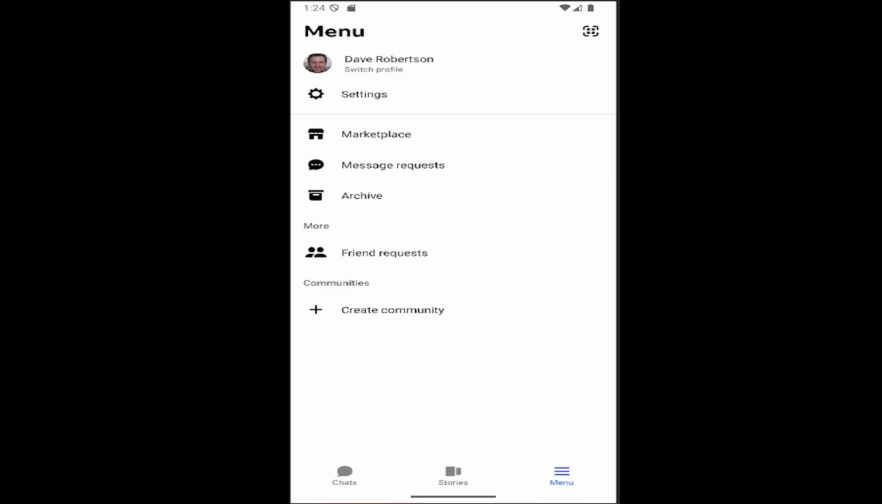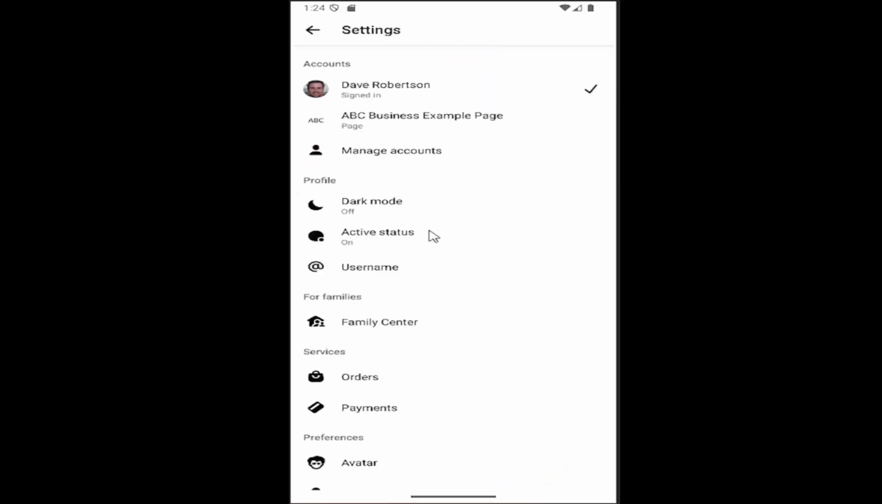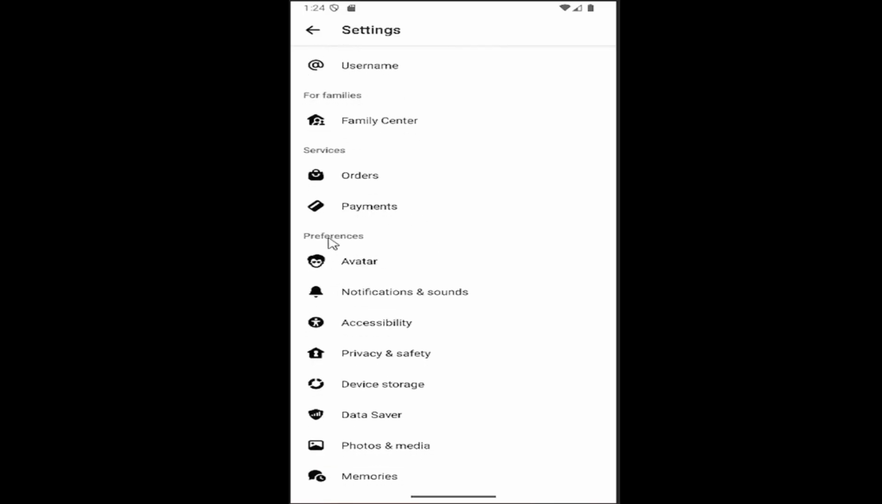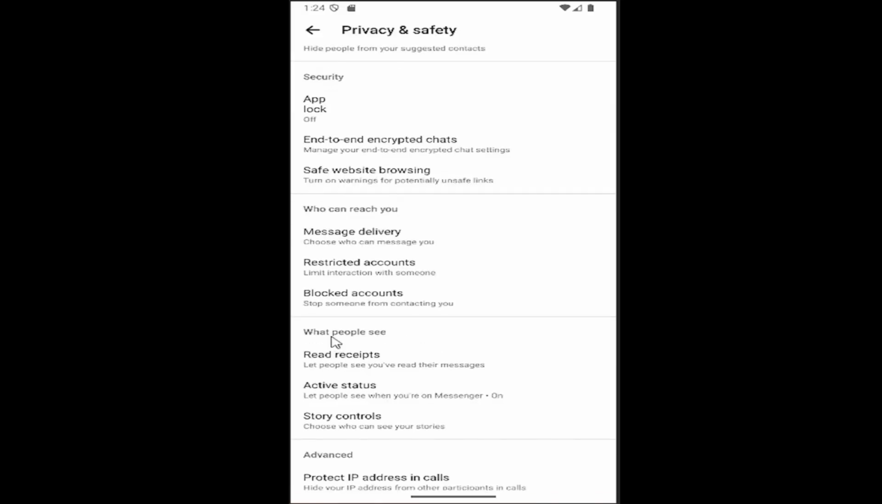So all you have to do is open up Facebook Messenger, select the menu hamburger icon in the bottom right corner, and then select the settings gear button that appears underneath your user account name. So again, go ahead and select settings. And then scroll down here underneath preferences and select privacy and safety. And then where it says what people see, select read receipts.